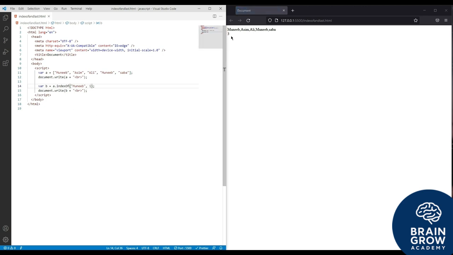So I'm giving 1, and now as you can see, it's showing me an index of 3, because I specified that index searching should start from Asim. So the next Munib after Asim will be shown. If I take another Munib here and I save it, now I'll start from 4, I save it, and now it's showing me index 5.